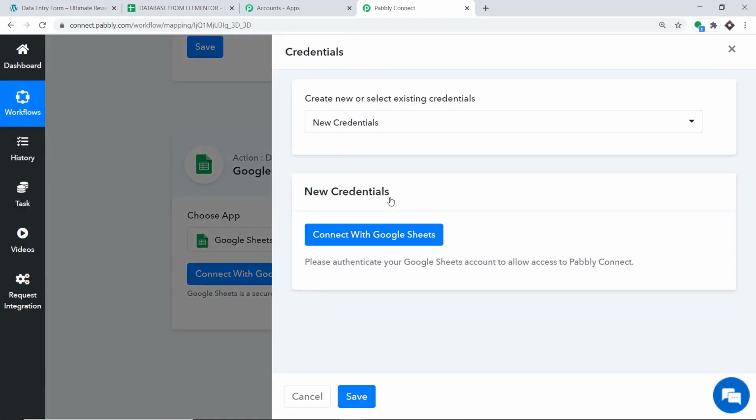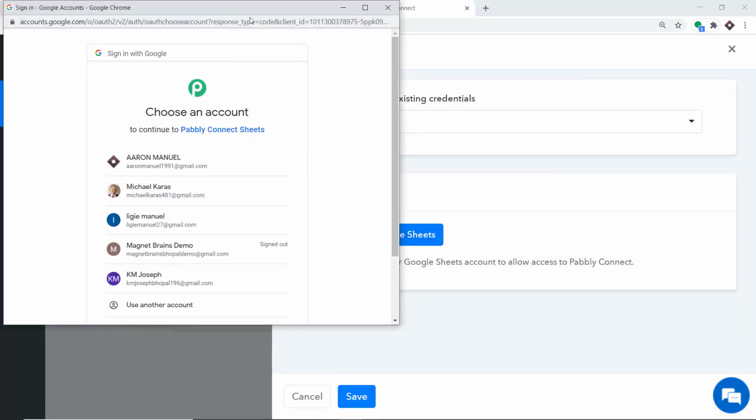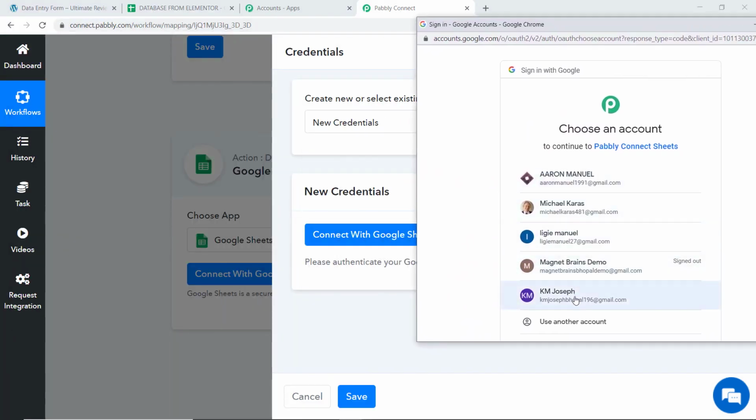Just let me connect with Google Sheet. In the new credentials, just again click on connect with Google Sheets. As you can see, these are the series of Gmail accounts I have.